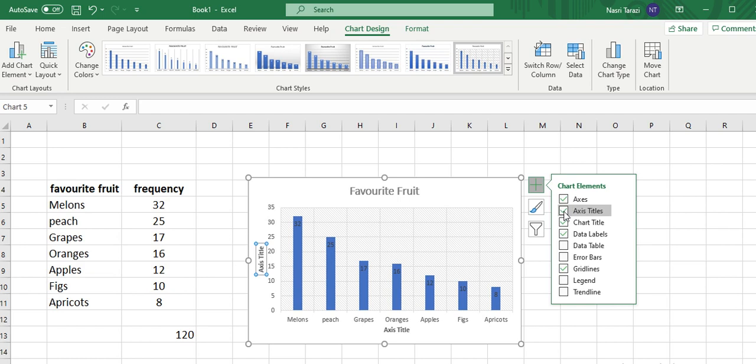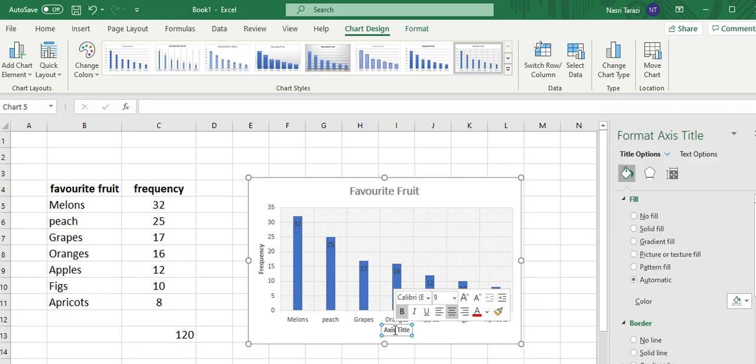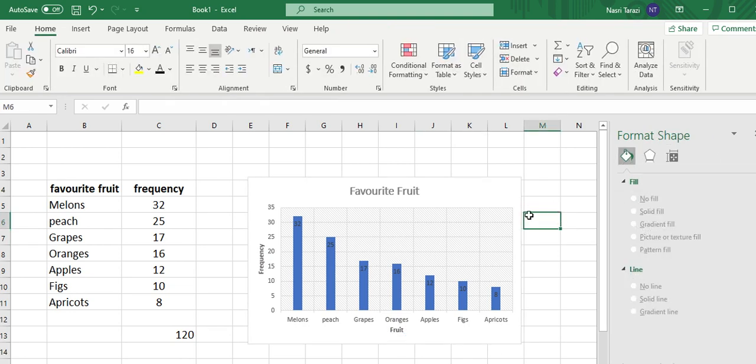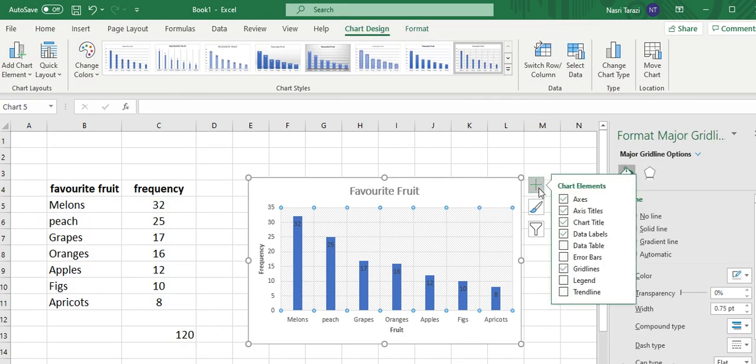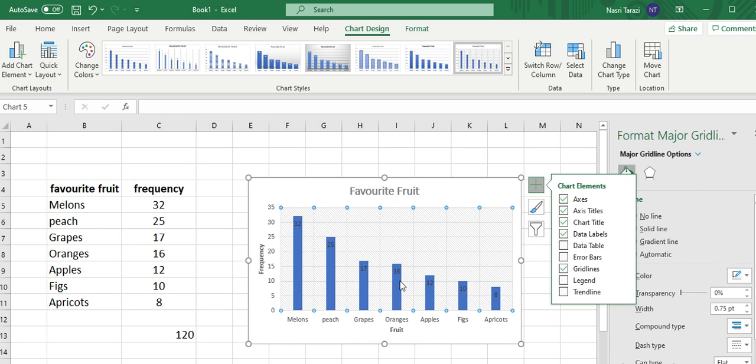The axis titles, you can add them, and that will give you a chance to say frequency. And here you simply add fruit. Again, you can insert a legend, which is, let's say this was amongst the boys, so you would say the boys, and if you have another series for the girls or whatever. So you can explore this as you go into more detail.